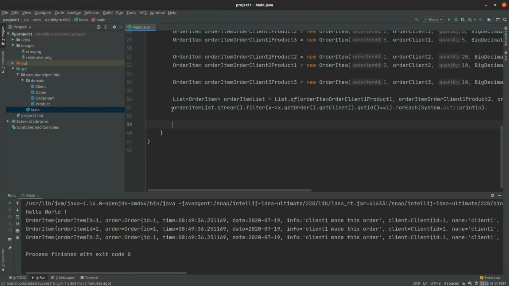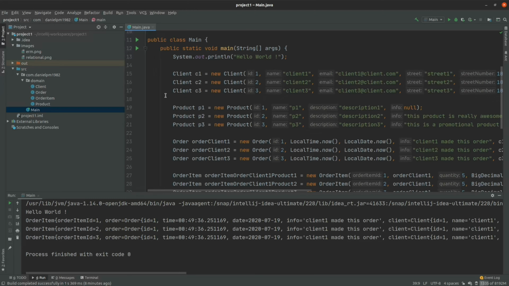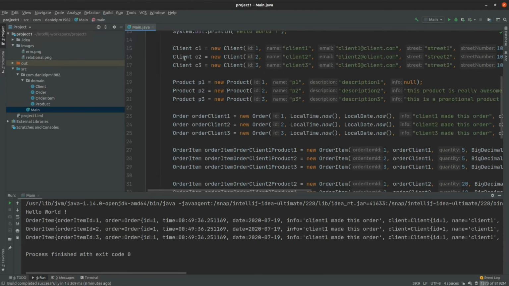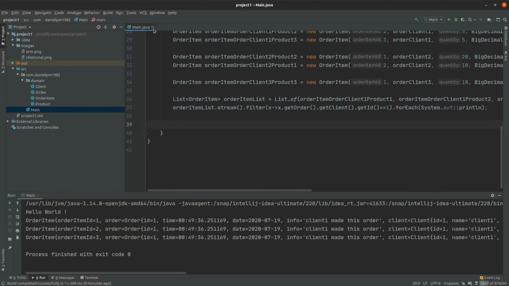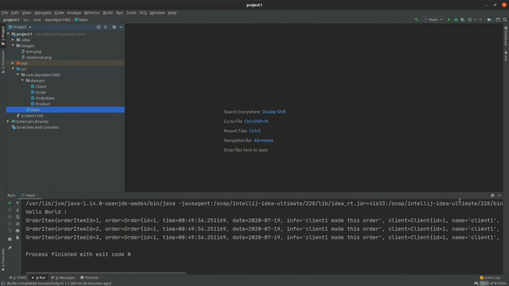But of course, it will give us much less work when we add those lists to client, the list of orders for each client and the lists of other items to each product, as long as we don't have to manage or maintain those lists each time we alter the inside domain objects. So for this project, that's it.